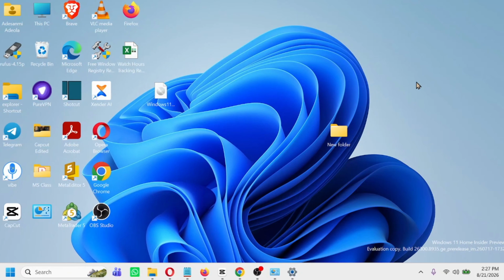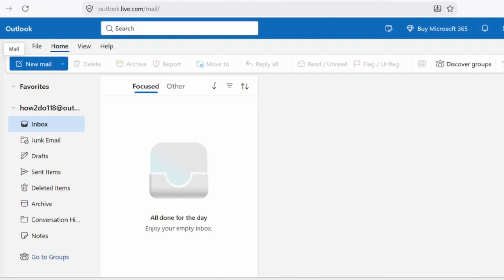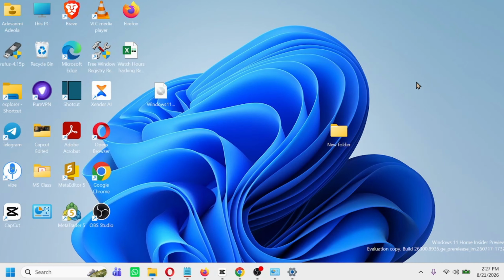Hi everyone, in today's video, I want to guide you on how to create an Outlook email address for free. Completely for free, and the process is very simple. Just watch this video to the end. You can use any browser of your choice for this. So I'll use my Mozilla Firefox for this process.